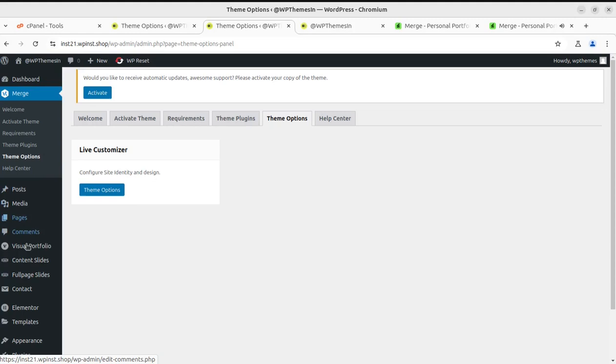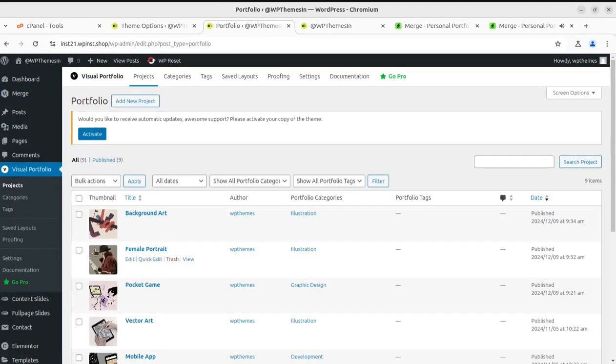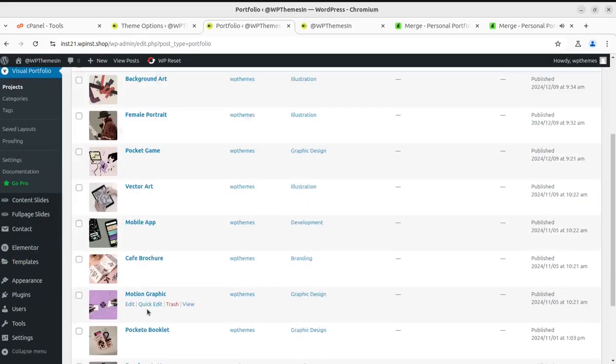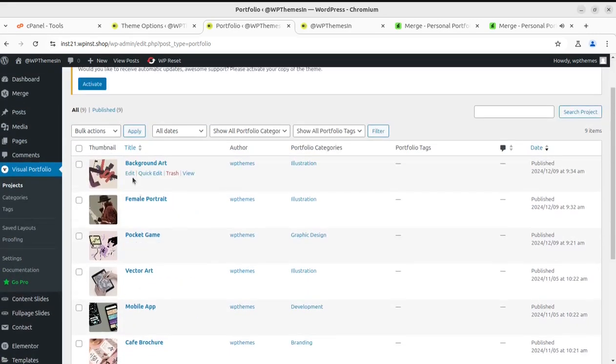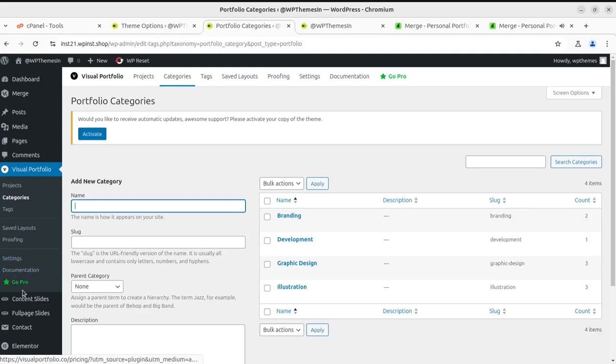Further, I can show you the visual portfolio options. These are some visual portfolios that are being used on the website. So you can simply edit the existing one with your own image and text, and you can even delete those that you are not using. So don't keep any demo data on your live website. You can create category tags and whatever is required here.